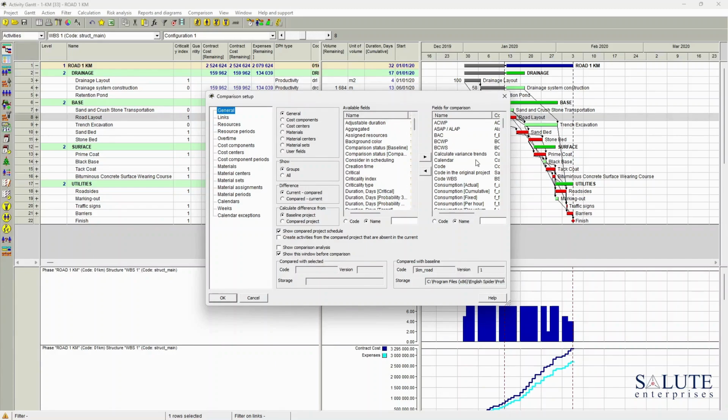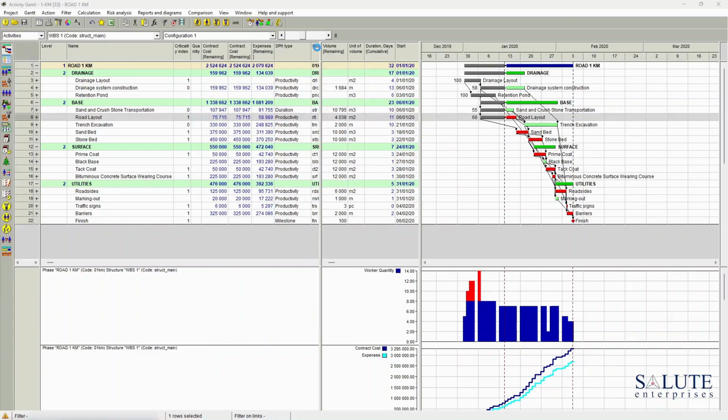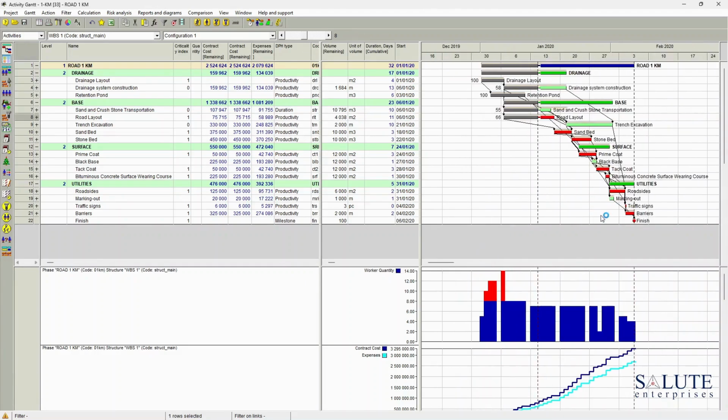After I've done that, it asks me to set up the columns that I will be analyzing. So I'm going to use them as they are. I'm not going to change any settings here. I'm just going to run a very simple comparison. And you can see there's a lighter colored baseline that appeared in the background of the current schedule.